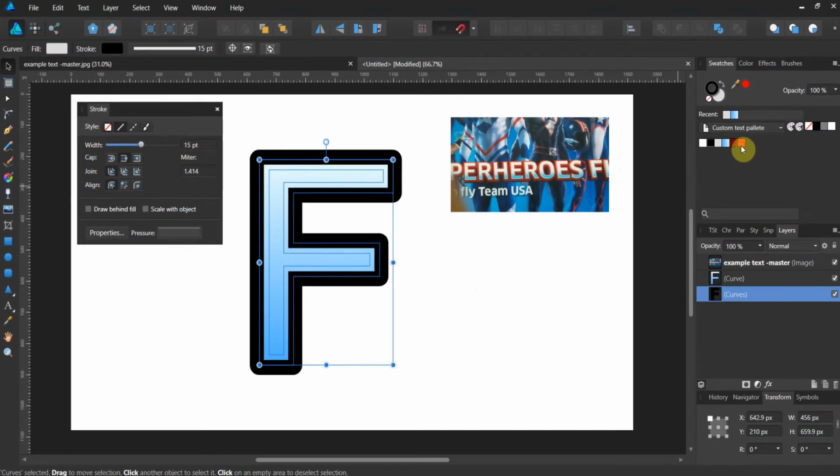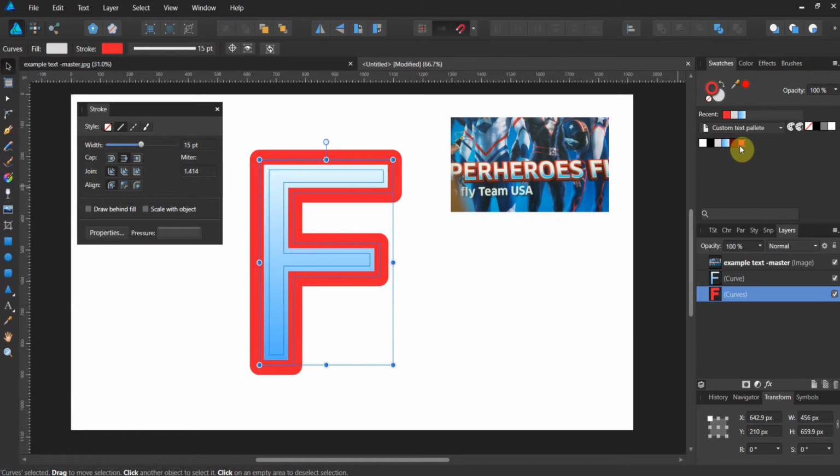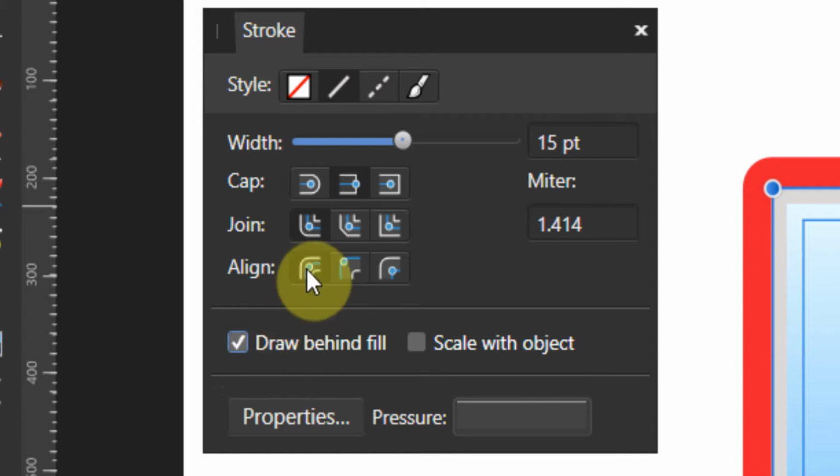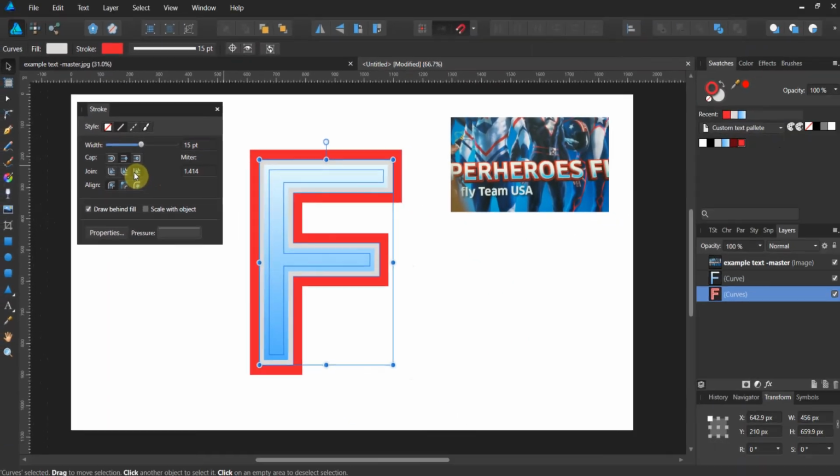And we're going to make it red. And now, what just happened here? Why did the gray get consumed? We did not click on the draw behind fill. This is critical to the illusion, folks. Always draw behind the fill, and then always go with the miter join. Now we have a good, solid red background.